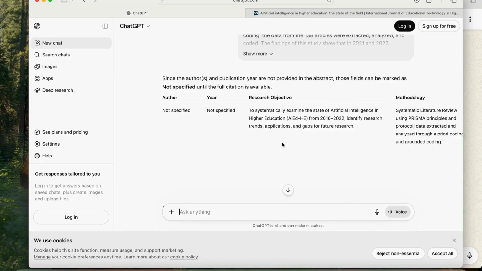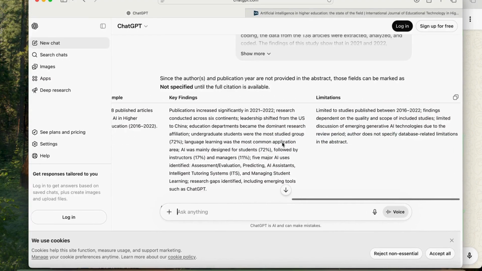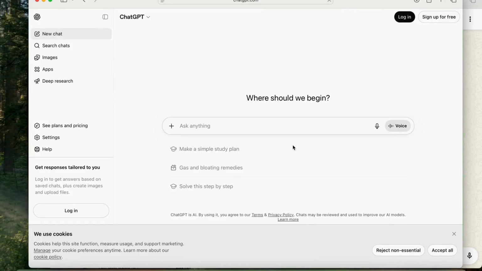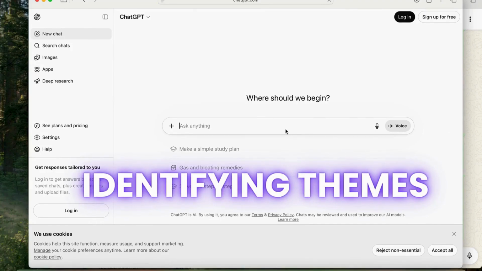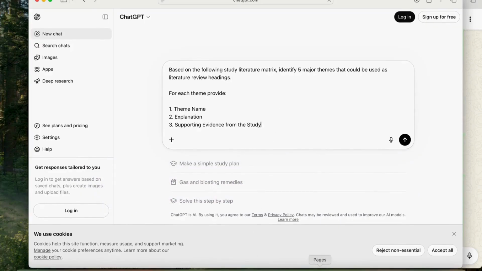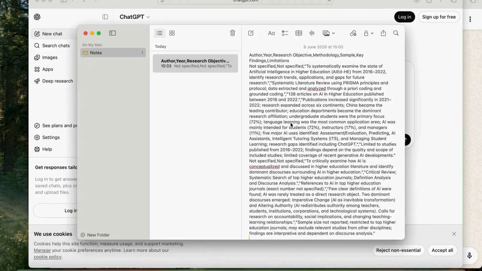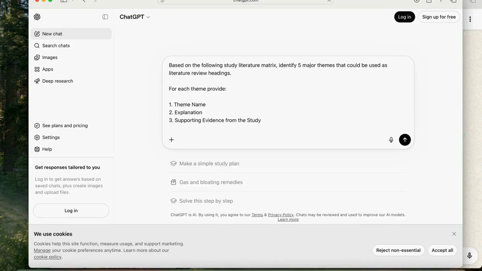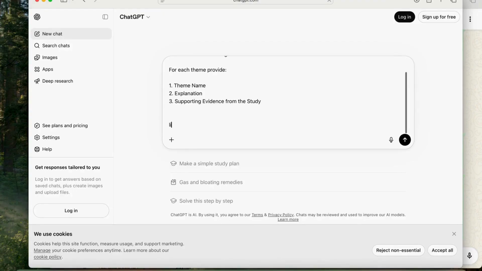Imagine repeating this process across multiple studies. Instead of spending days creating comparison tables, you can build the foundation much more efficiently. Once we have information from multiple papers, the next challenge is identifying common themes. Many researchers struggle at this stage because they have lots of information, but don't know how to organize it. Now I'll ask AI to identify possible themes emerging from the study. Let's see what it suggests.